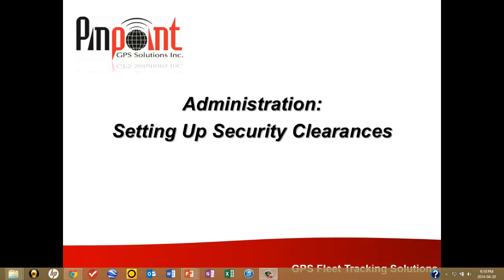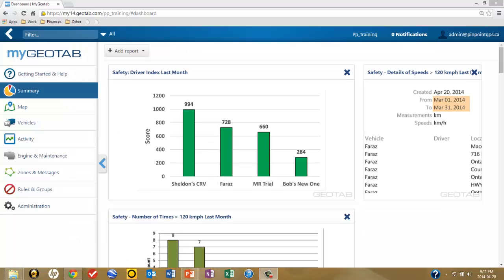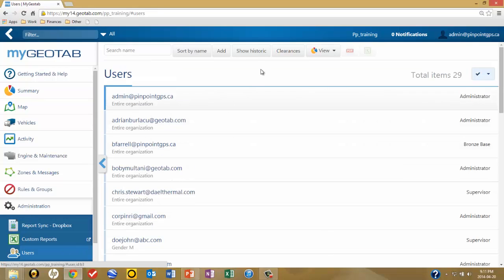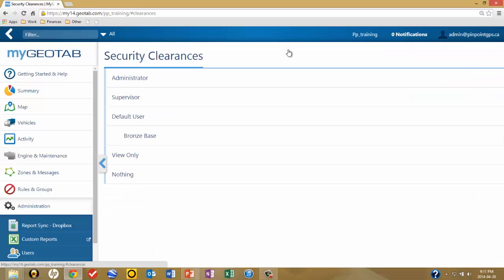In this video, we're going to teach users how to set up security clearances and what the purpose of security clearances is. To get to the security clearances section of the system, click on Administration, then click on Users, then click on Clearances. Here we see 6 security clearances that have been preset in this particular account.